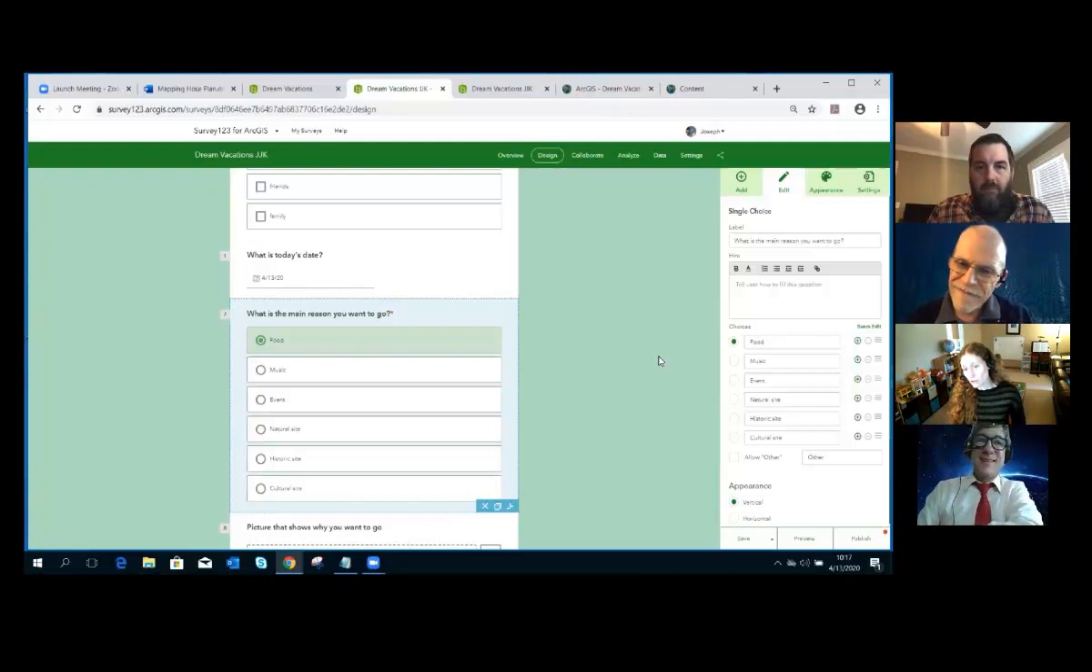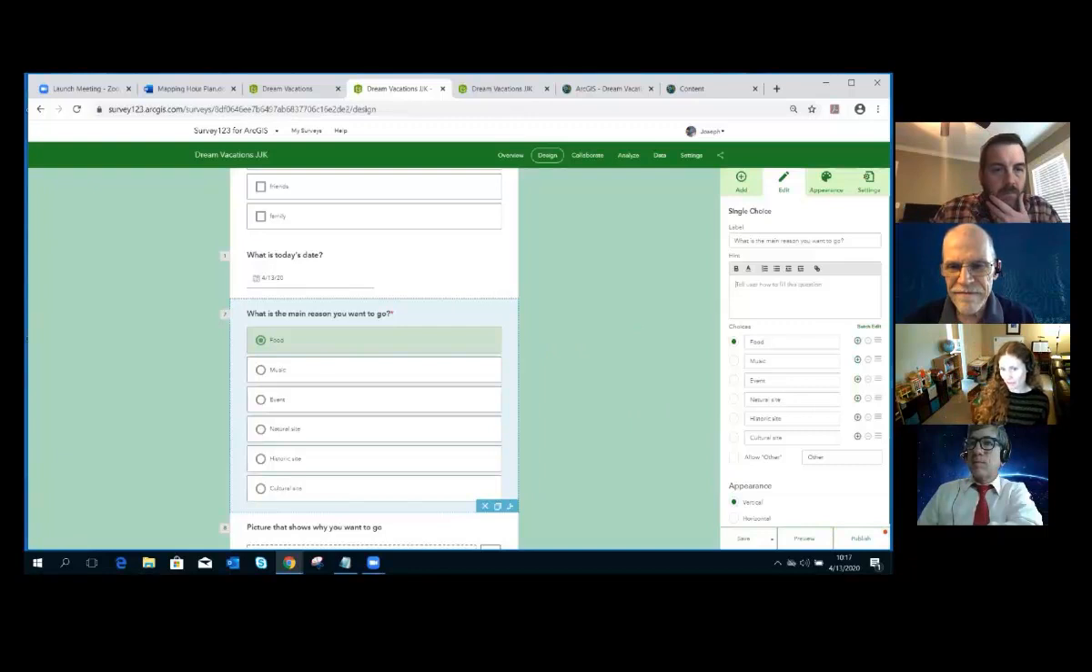I personally don't like to on an open-ended question like this, especially a required one, because then some people are going to skip it. And my data will show a heavier selection of food, for example, than probably it should reflect.